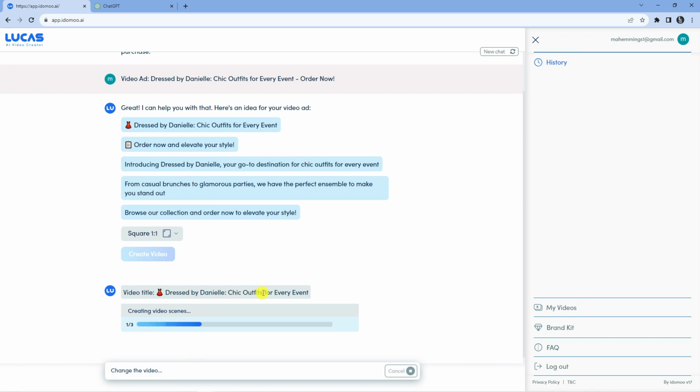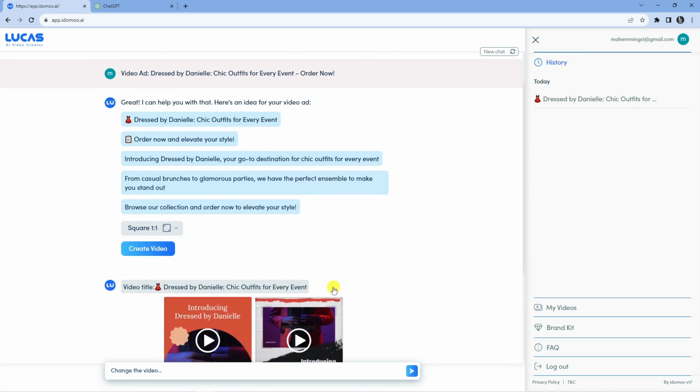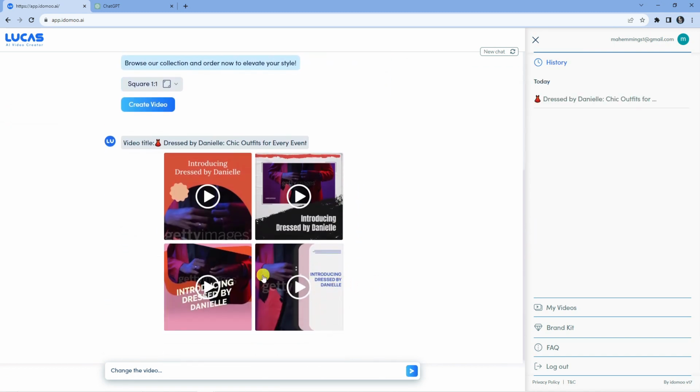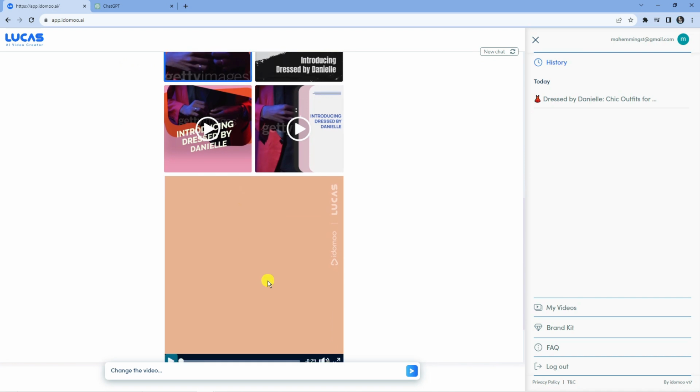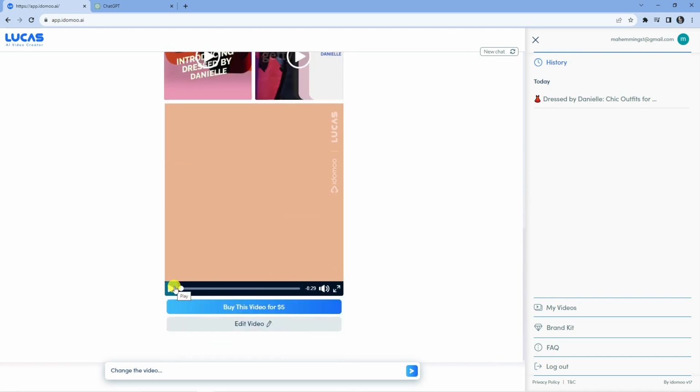So it just takes about a minute or two to do this. And within a matter of minutes, it's going to give us 4 different videos. So we can go ahead and preview these by pressing the play button. So for example, this one here. So I've chosen this one. I'm just going to press the play button to preview how this looks.